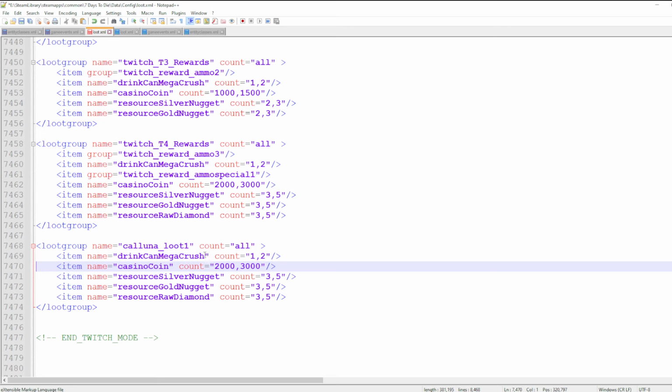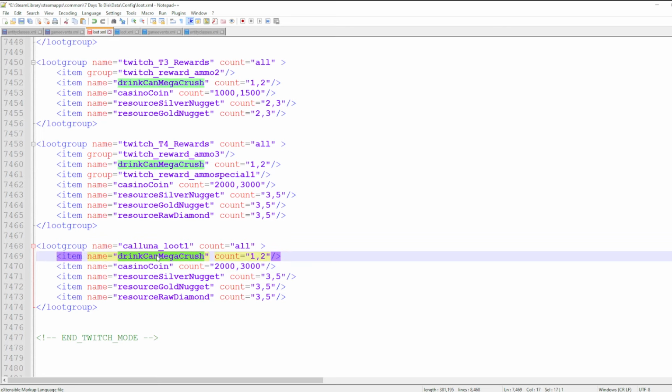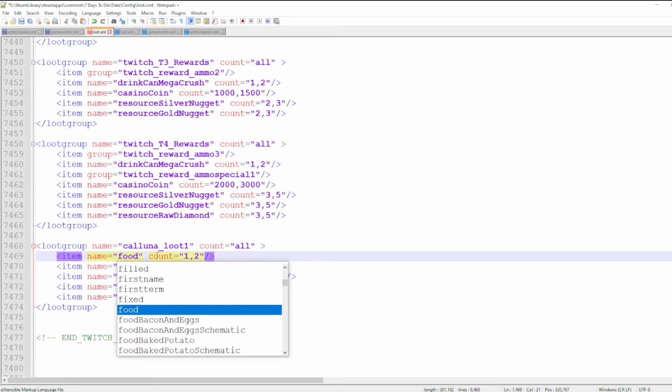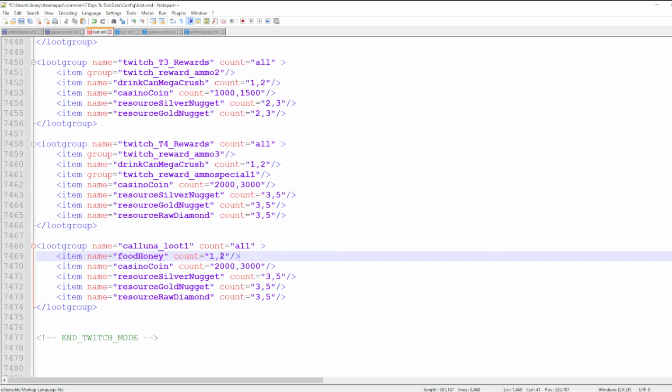Under that section, you will have the item name and choose the item that you want, followed by the count number of how many you want, or the range that you want. For a range, the first number is the smallest you can get, then a comma, then the largest amount you can get. You can also have a loot probability template if you want to. You can go to the top of the loot XML file for a list of these if you want to do that. Or you can delete this if you want it to be guaranteed to occur.